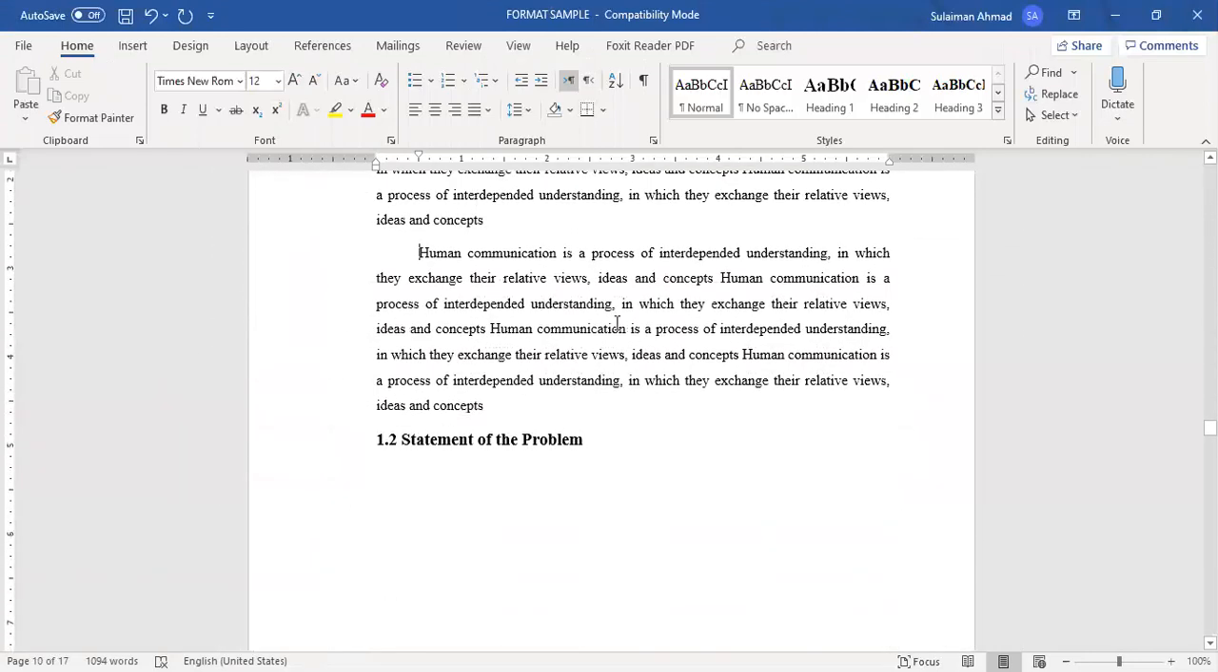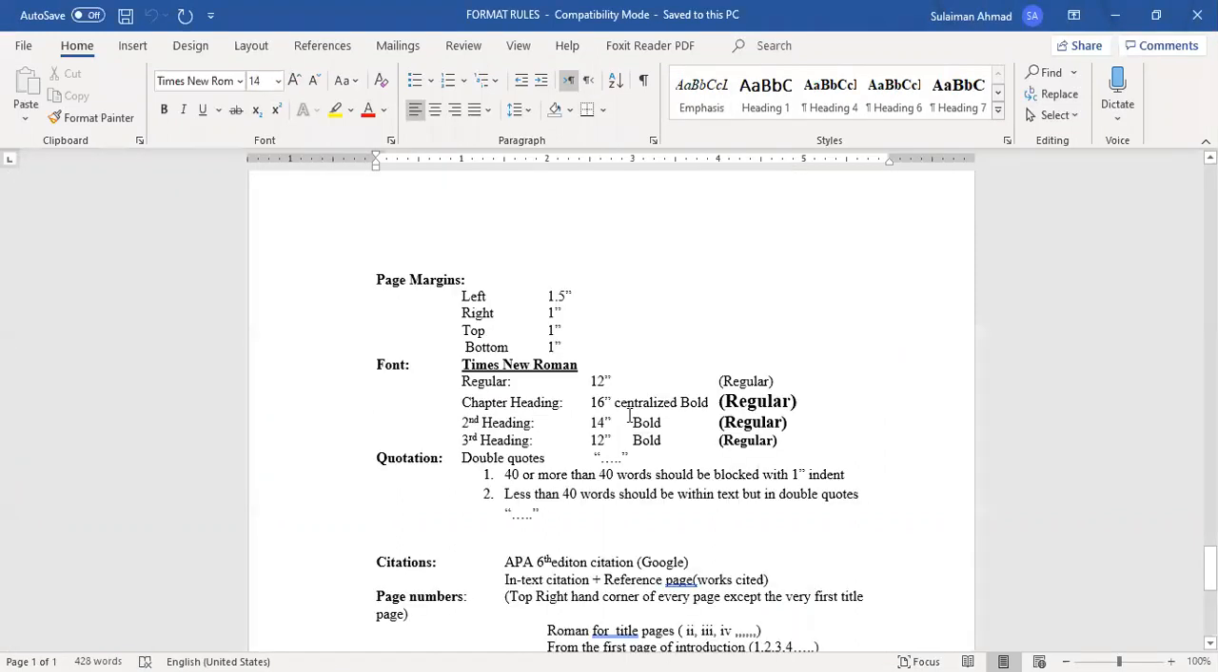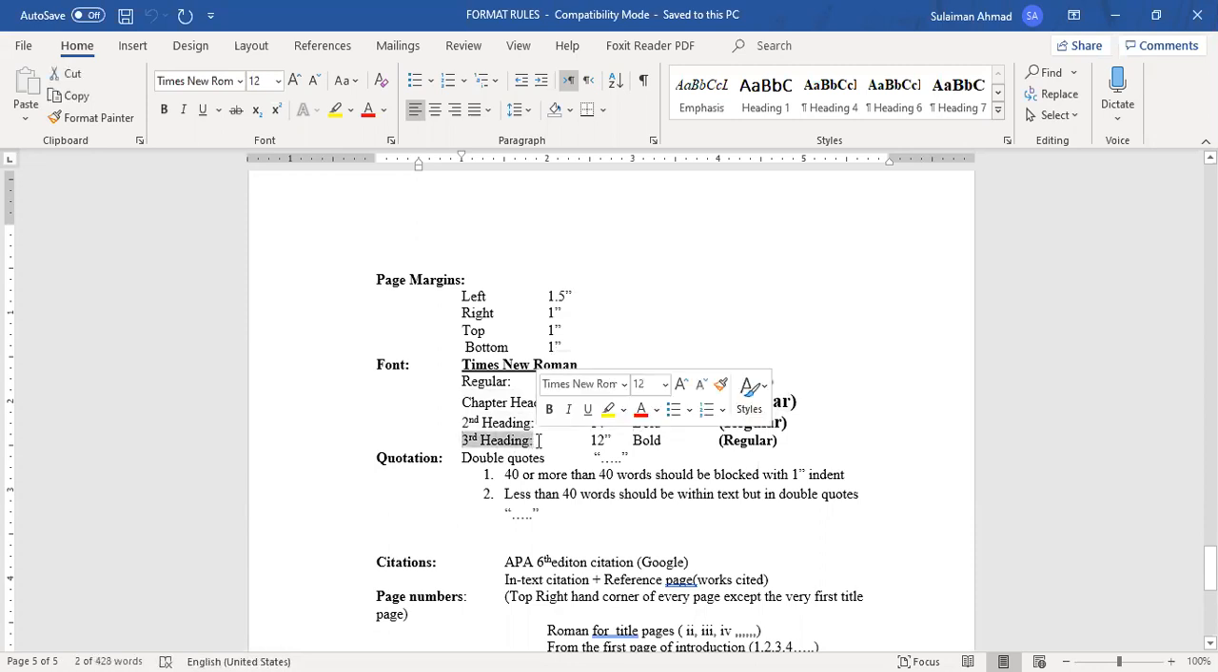Now moving to the headings and subheadings. Let me show you the rules again. Here are the rules for formatting your research article. Chapter headings, the font size should be 16, and they must be bold. Then second headings, the major headings inside a chapter, their font size should be 14 and they must be bold. Then the subheadings, which are called the third headings, their font size should be 12, and they must also be bold.